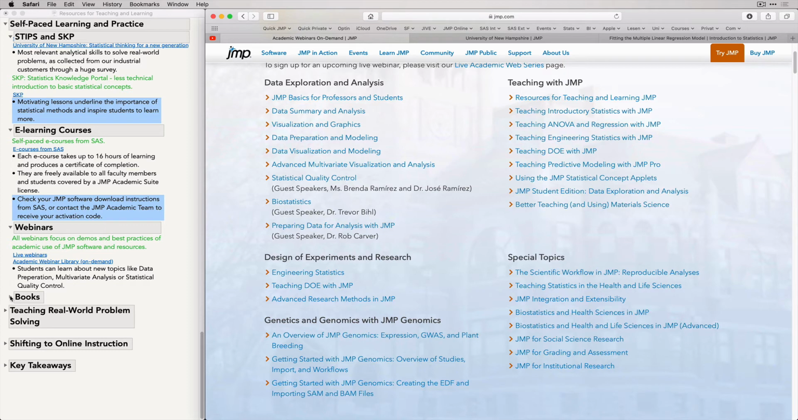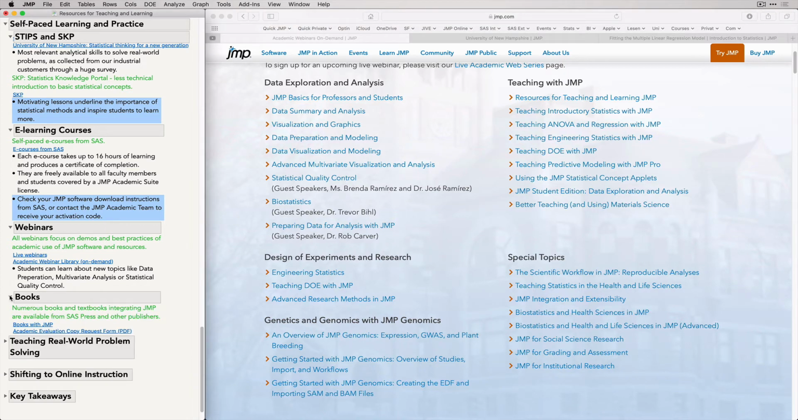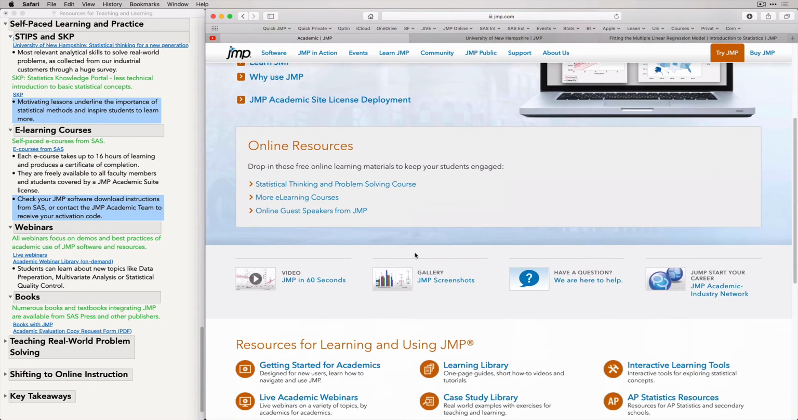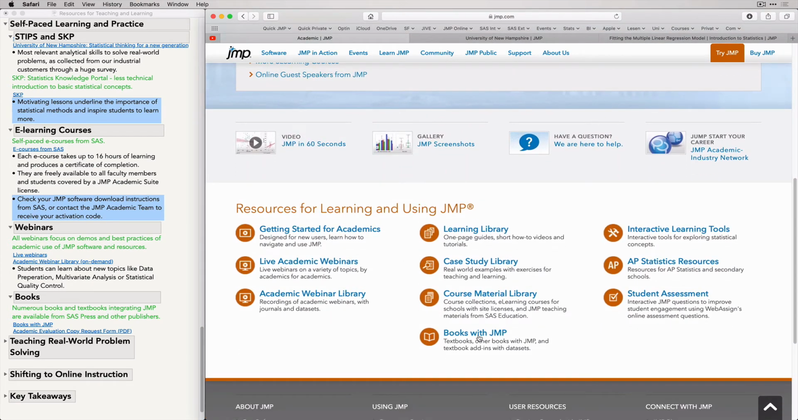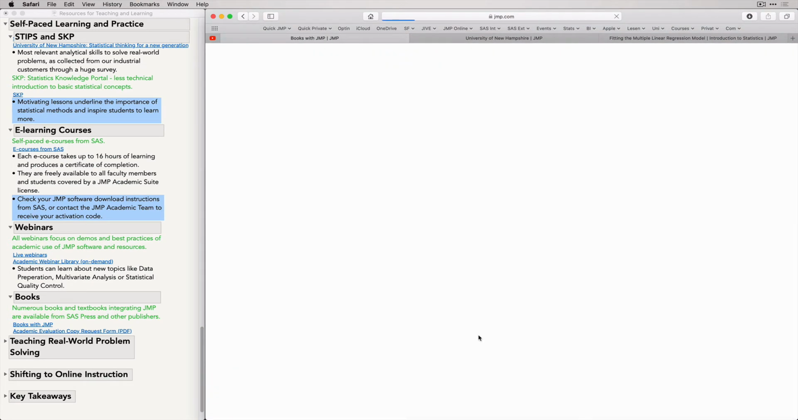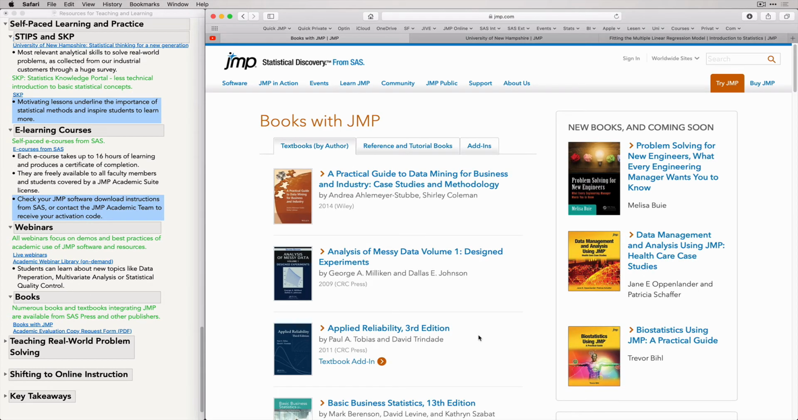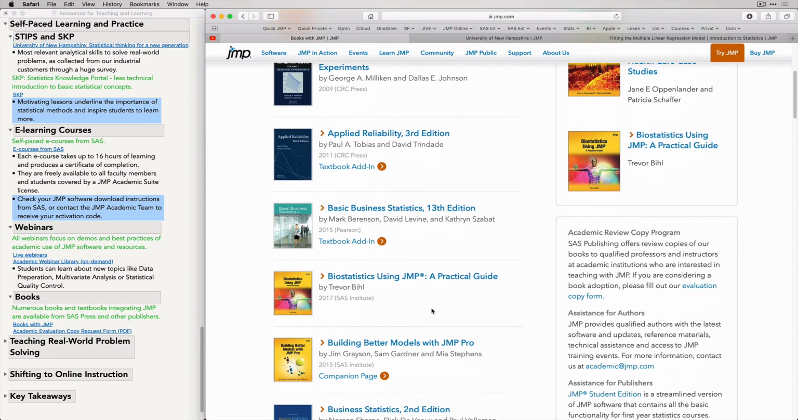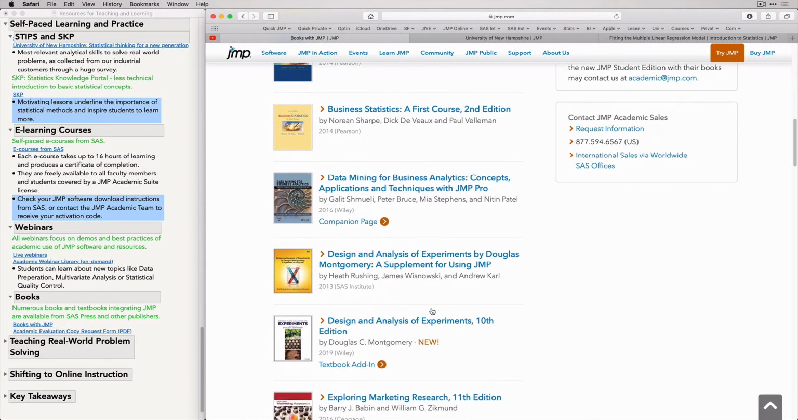The last item here is about books and textbooks. Many books are available which integrate JMP. Some of them even come with free JMP licenses, typically JMP Student Edition. And again, if you look at our portal, you find an entry to see most of the books which can be used in your courses.